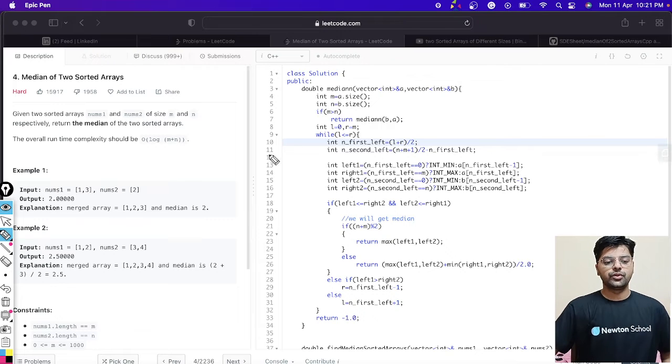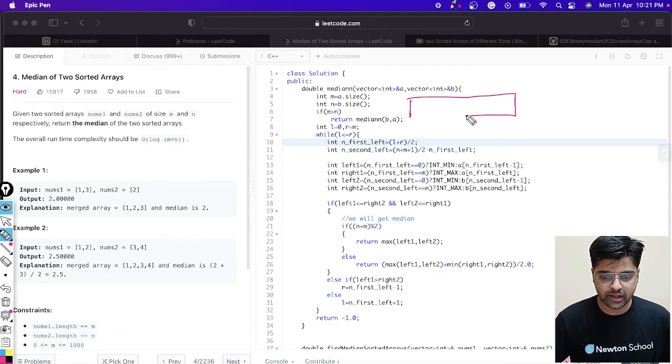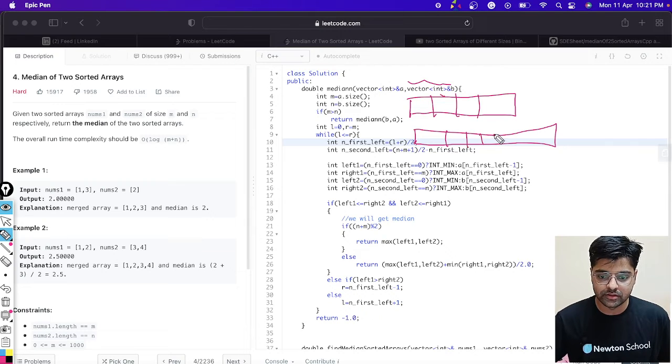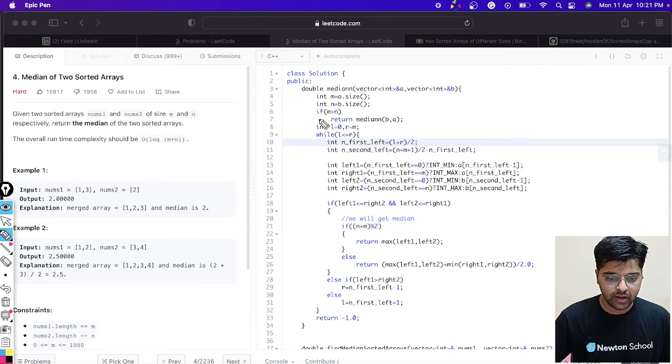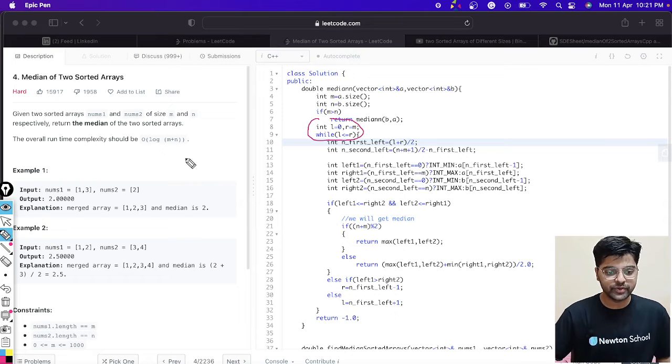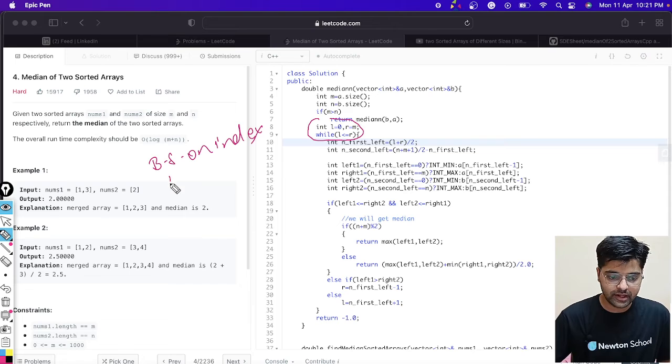So what I did is on the smaller array I did binary search on the total number of elements, and from that property I got the next element, the rightmost boundary. For the binary search part, in most questions we do binary search on the index, but here I am doing binary search on the number of elements.